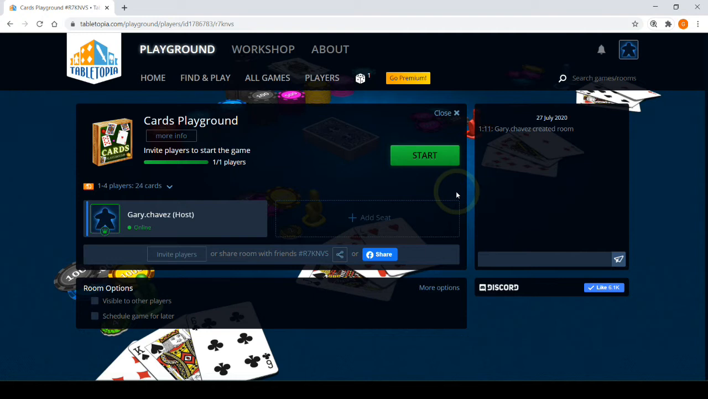And this is where you and your players will all meet. This is called the room lobby, where you will meet up before you actually enter into the game. Right now, it's only me playing, but you can add people here.